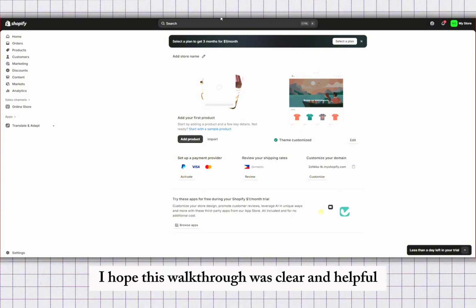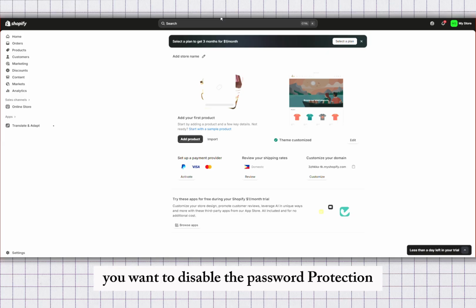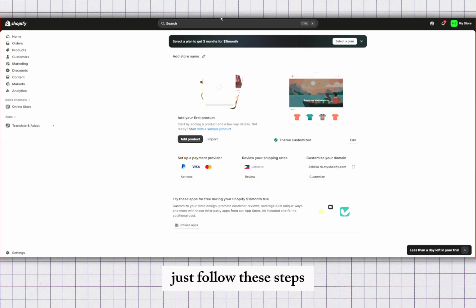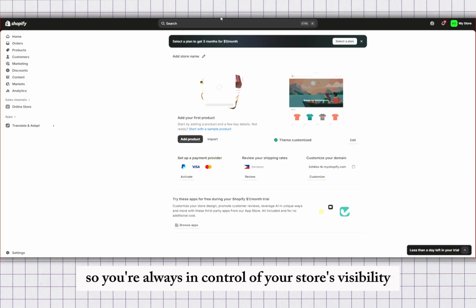I hope this walkthrough was clear and helpful. Remember, if at any time you want to disable the password protection, just follow these steps again to remove the password requirement. You can also tweak these settings to adjust the level of access at any point, so you're always in control of your store's visibility.